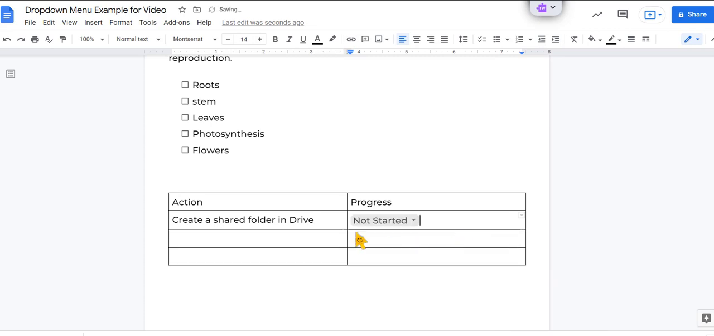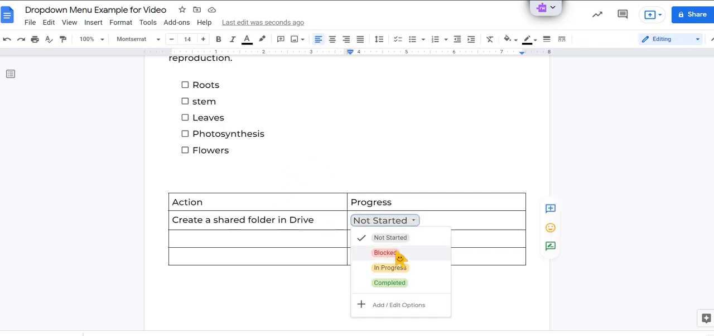I'm just going to click, and it starts. The first option is not started because we're in the meeting and we're just coming up with the list, and then you share this document with everyone on the committee, and then as things progress, you could say, oh, something's wrong, it's not working, and then that shows up, and then people can comment on that, say what's going on. You could do in progress and then completed so that you can keep track of what everyone's doing.